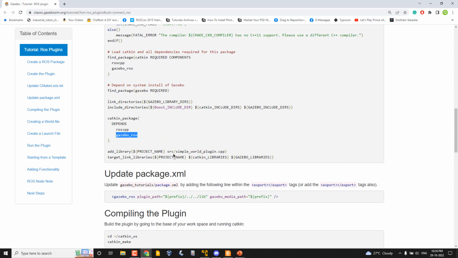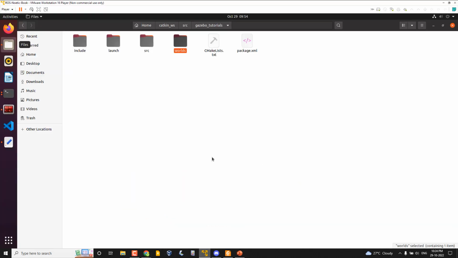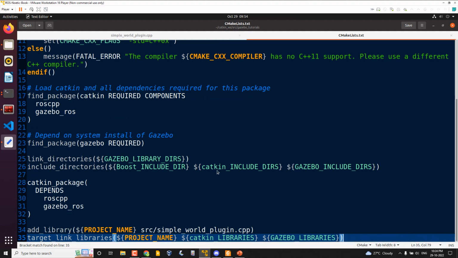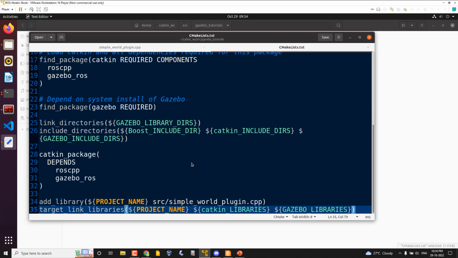So in order to build, you have to compile it with Catkin and Gazebo libraries. I can take that CMake list. This is where the difference comes, guys. You can see here we are compiling this plugin, called symbol world plugin.cpp, and you're linking with Catkin libraries and Gazebo libraries. For the first plugin, the Gazebo only plugin, we only linked with Gazebo libraries. So that is the difference here.